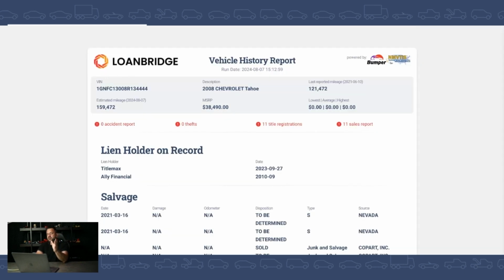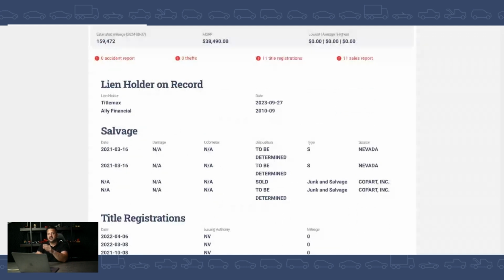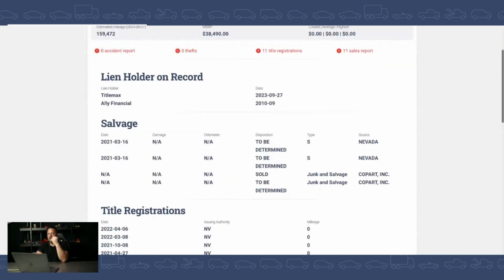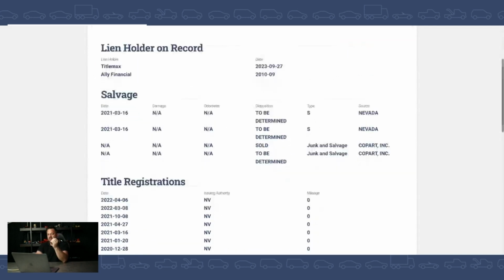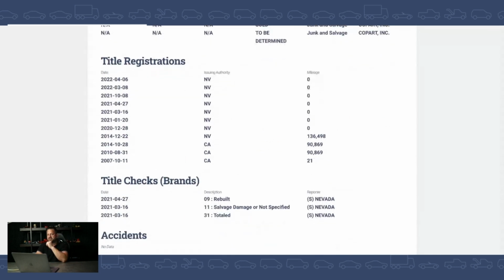So this next Loanbridge report that I'm going to show you is a little more colorful. Now this is a 2008 Chevy Tahoe, and as you can see, we have the 2 lien holders on record. You always want to double check the dates, make sure they're not overlapping. And right below that, we have some salvage history. We have 2 different dates and also one that does not have a finishing date. Pay attention to that one. As we scroll down, we have Nevada and California as far as registered states.